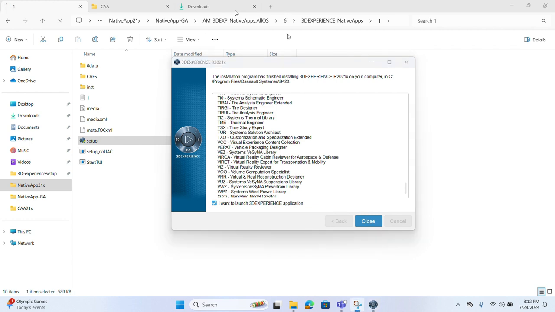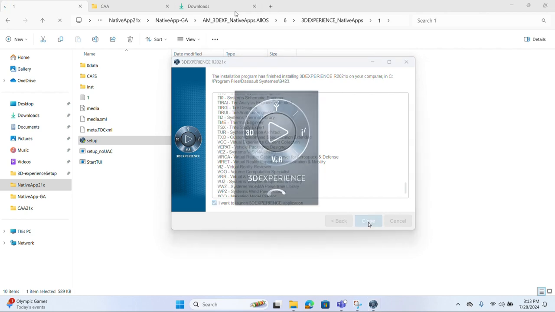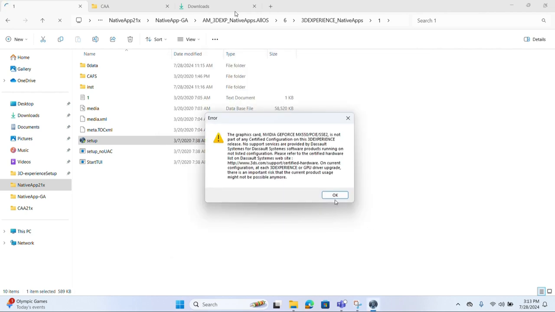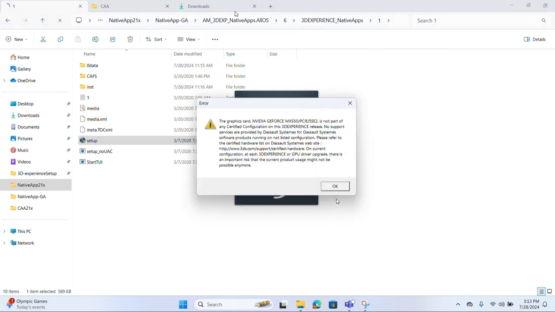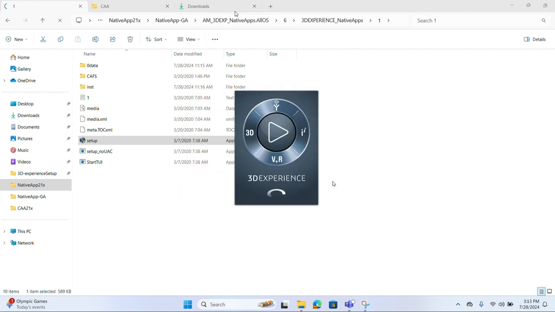It's almost all installed. Here is one option: I want to launch the 3D Experience application. If you want, you can launch it, or if you don't want to launch right now, uncheck this option. I will keep it checked and I will close. It will start launching 3D Experience. It will pop up an error here, as it checks whether your graphics card is compatible or not. But it doesn't matter. Even though it's not compatible, it's okay. You can install and use 3D Experience as well. But Dassault Systemes has provided some standard graphics cards that we should use for better performance of 3D Experience. Click OK and go next.